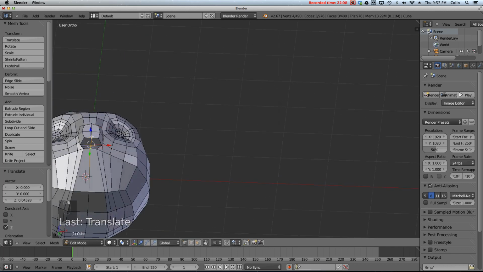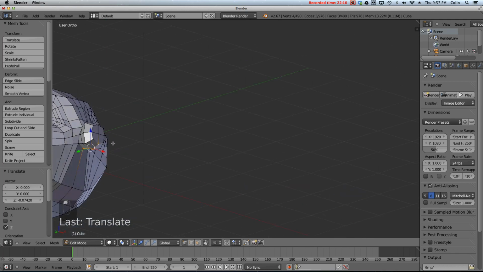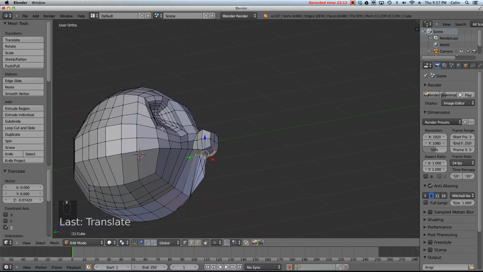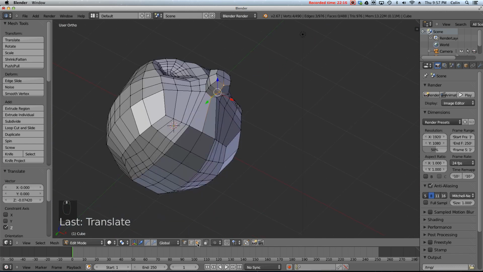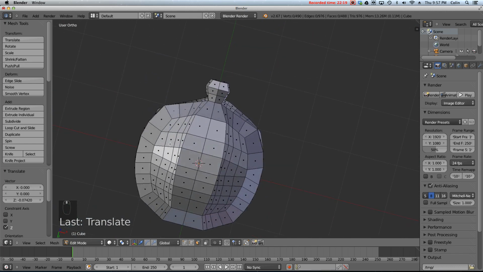By no means am I happy with this model, but in the next video I'm going to be showing you two modifiers, of course the side-by-side mirror modifier, and how to smooth out your model using another subdivision surface modifier. So stay tuned for that.